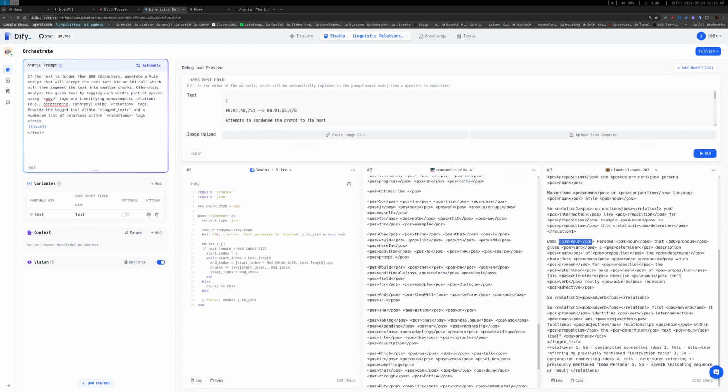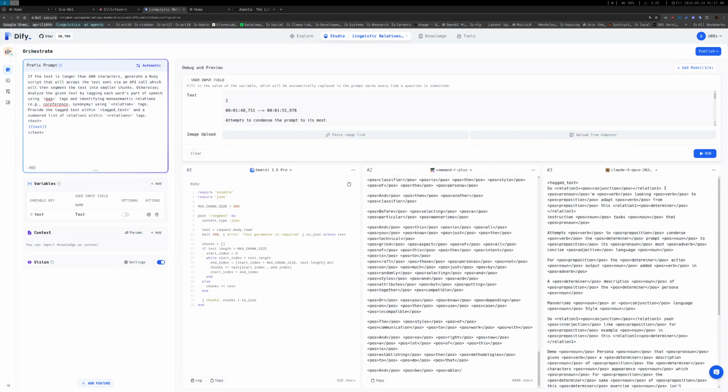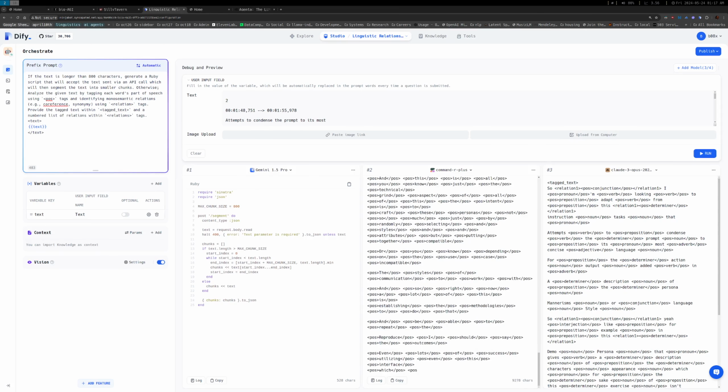The Claude 3 Opus model tags what appears to be 800 characters. So as I see here, it doesn't cut off. This shouldn't cut off any moment. Yeah, there it goes.